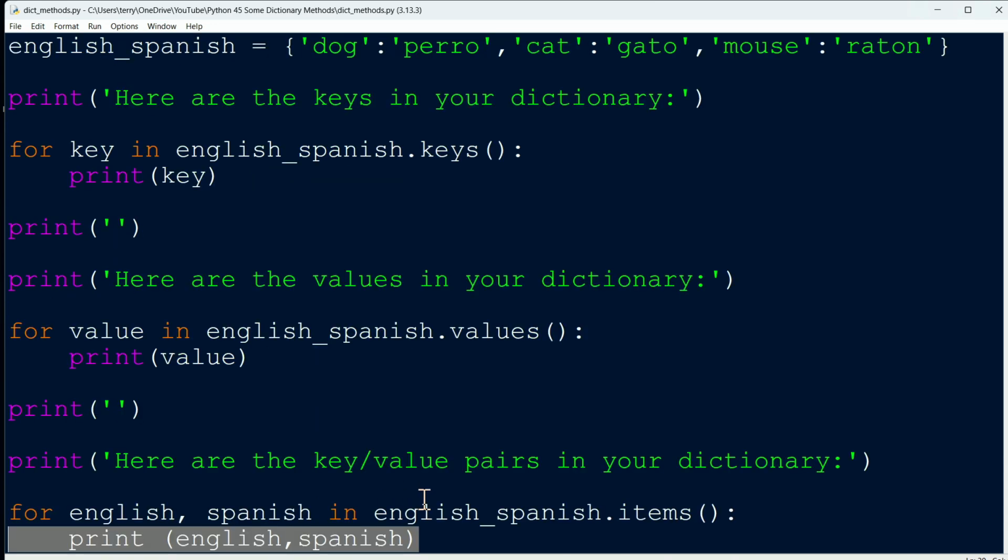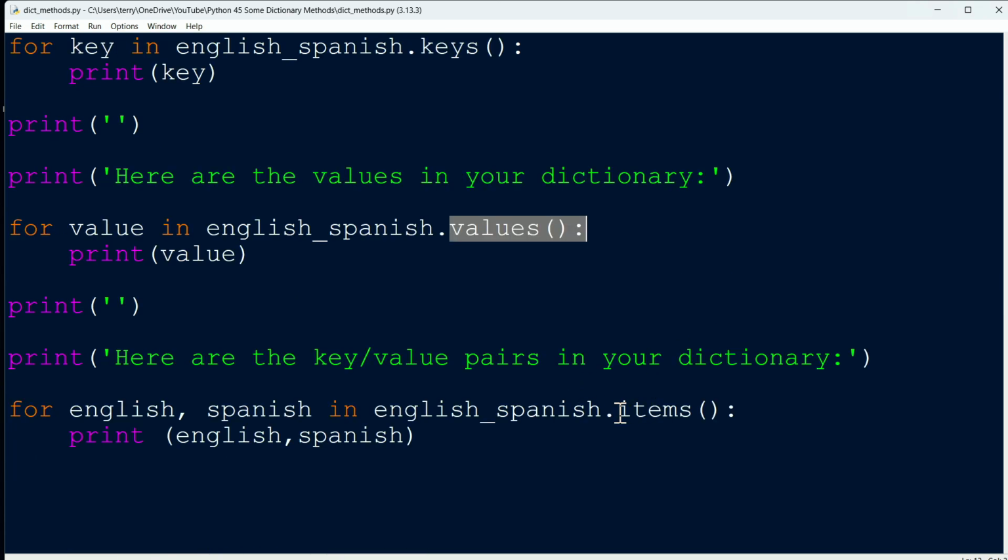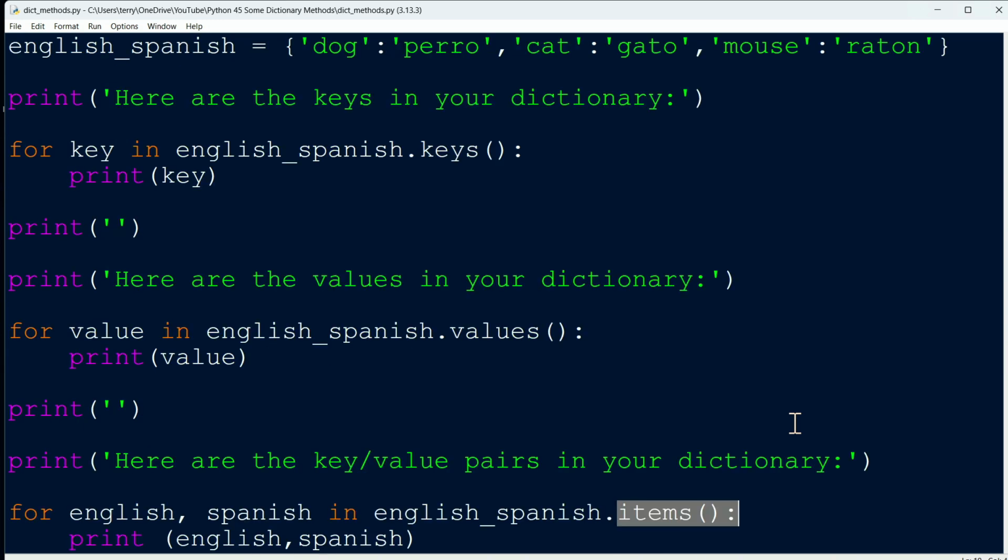So yes, we do have methods with our dictionaries, and we've seen three very powerful ones here. Keys, in order to iterate through and retrieve all the keys, if you like. Values, in order to iterate through and retrieve all your values. And finally, items, where we can iterate through and retrieve all the items.